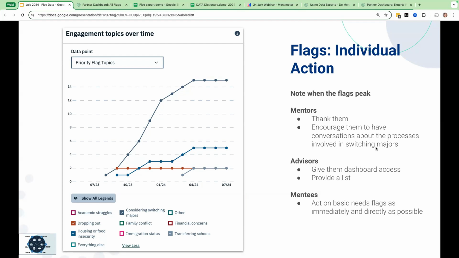One trend you're going to see here is that both these academic and basic needs flags peak right at the end of the semester, if this is a semester-based campus, when students are suddenly going to have, like, school might be closed or services might not be accessible. So this is a good time to pay attention to when those flags are peaking.